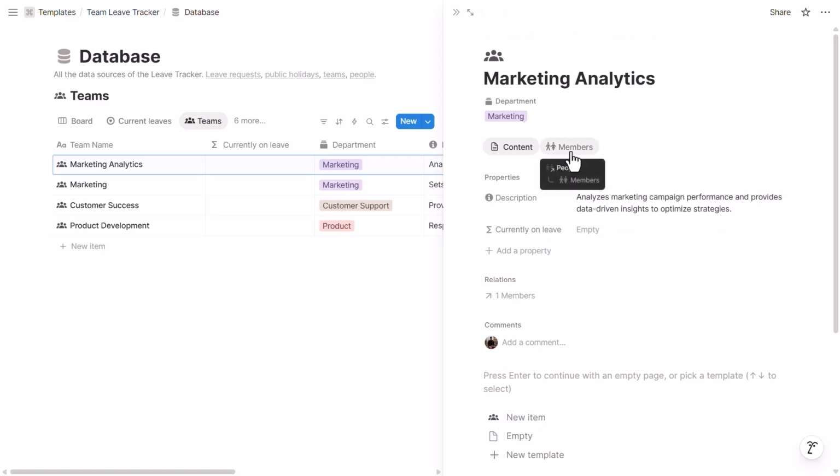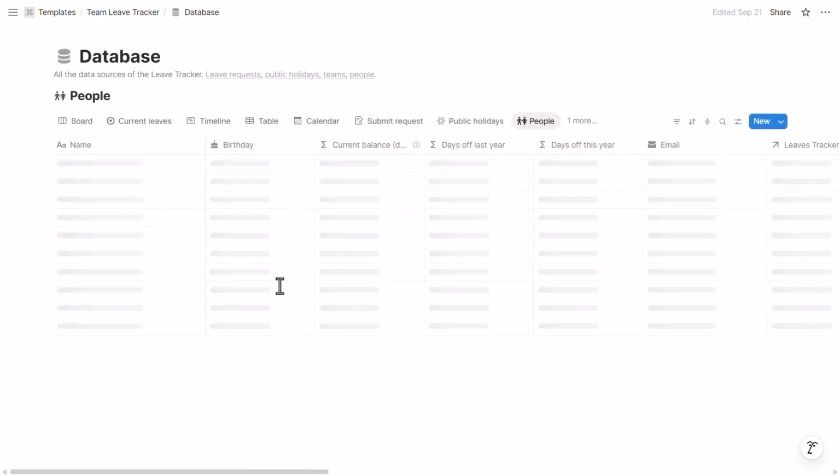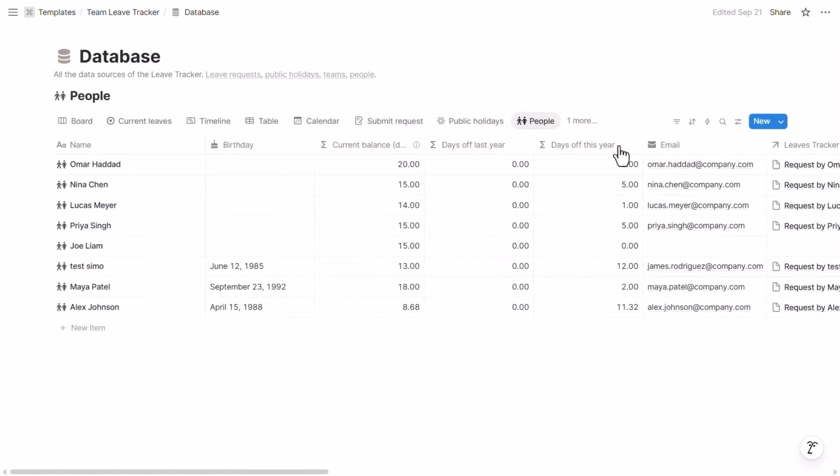And then if I want to see members of this team, I can switch to the members tab and I will see all the members of this team. Members is a related data source, and that's the people data source that stores all the employees in our company or in our team.